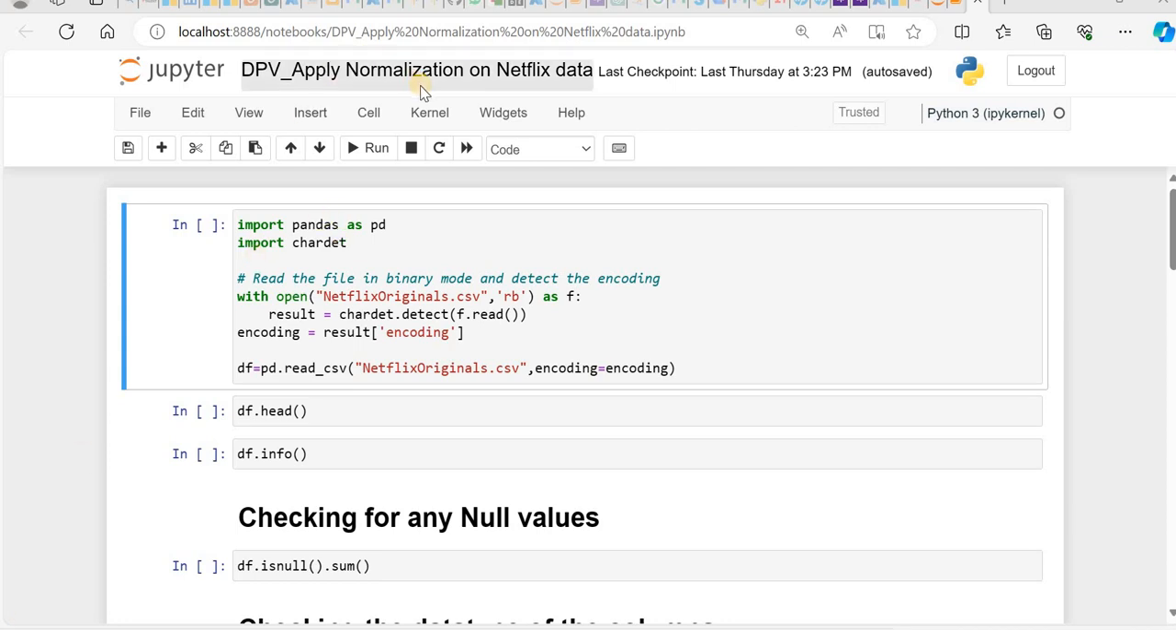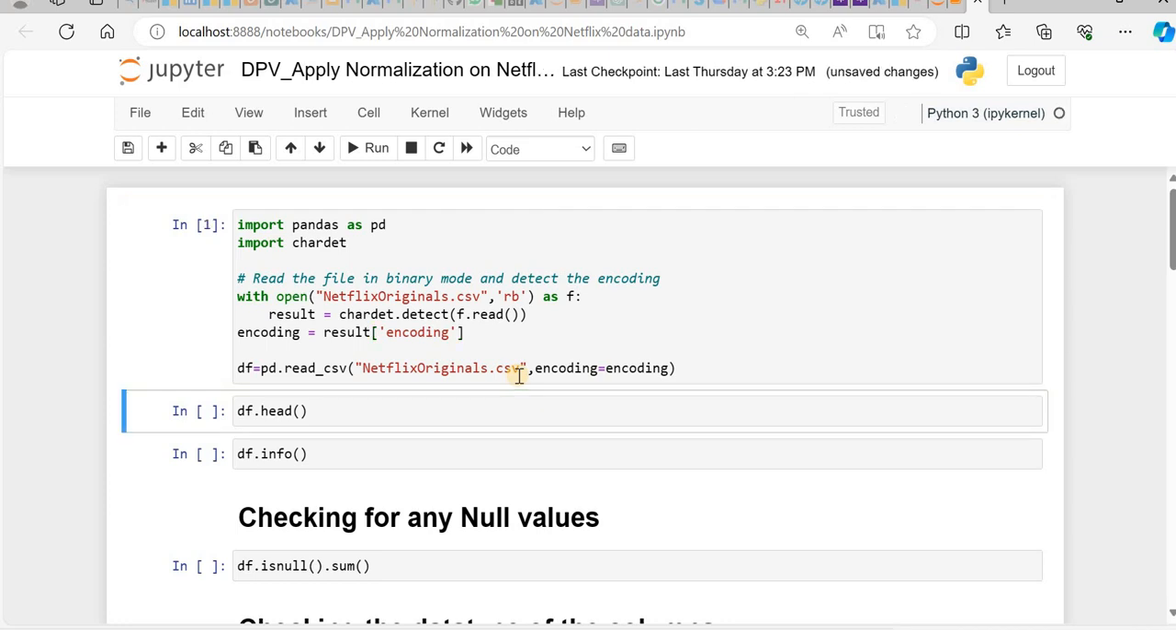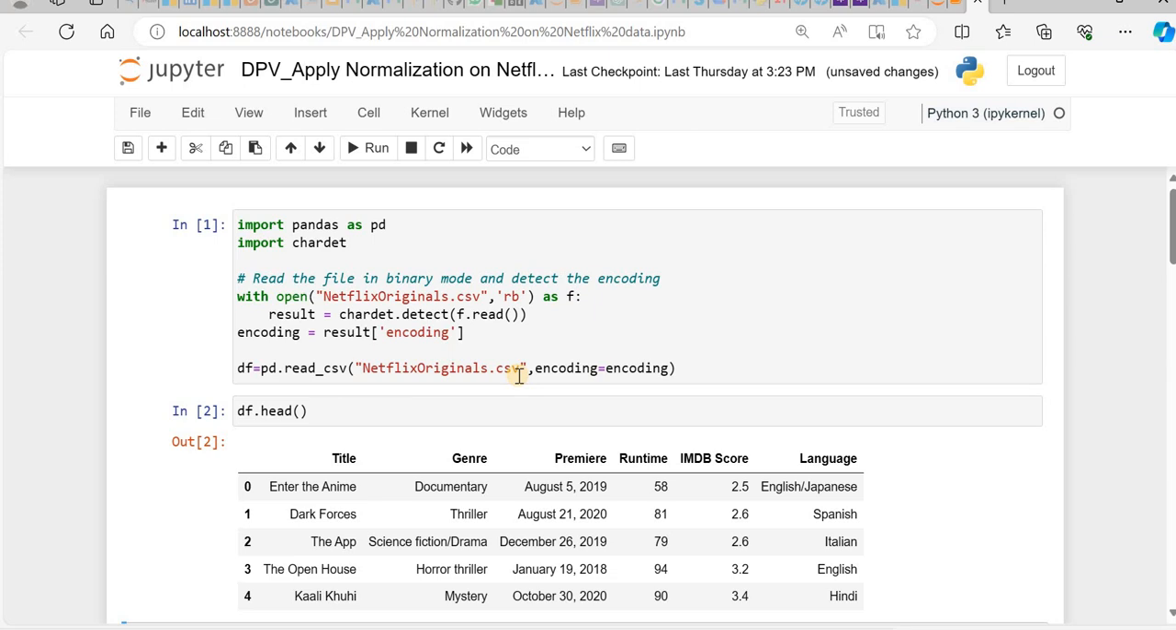Hello everyone, now we are going to see the normalization techniques on the dataset named Netflix data. Again we have to import the pandas library and use its instance pd. Using the pandas library read.csv command, we can read the content of the Netflix originals .csv file. Right. So here we can observe the first few instances of the file.